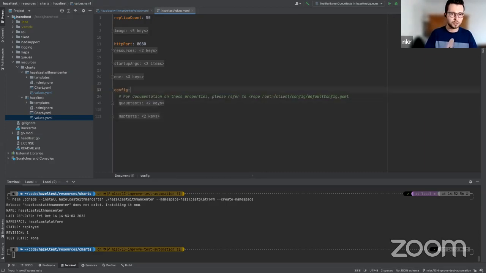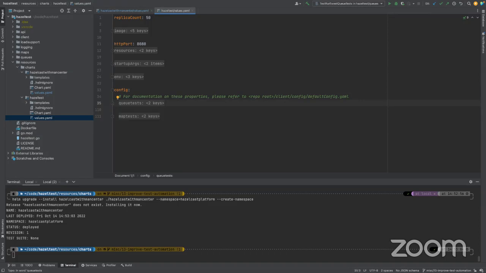And the config key is the one that contains all of the configuration. Nico? Yes.